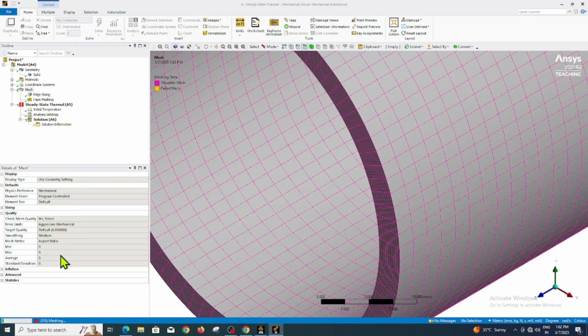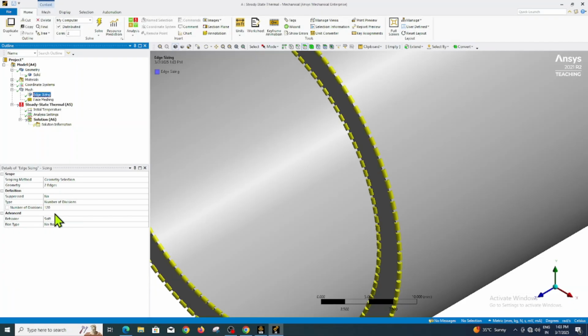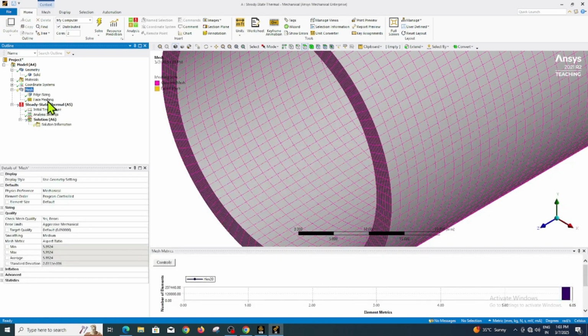Aspect ratio is... so once it is generating, now you can see the mesh. Previously it was 6. Now it is 5. Again I will reduce the edge sizing. I will make it harder. Let's see what will be the change. Right click, update.